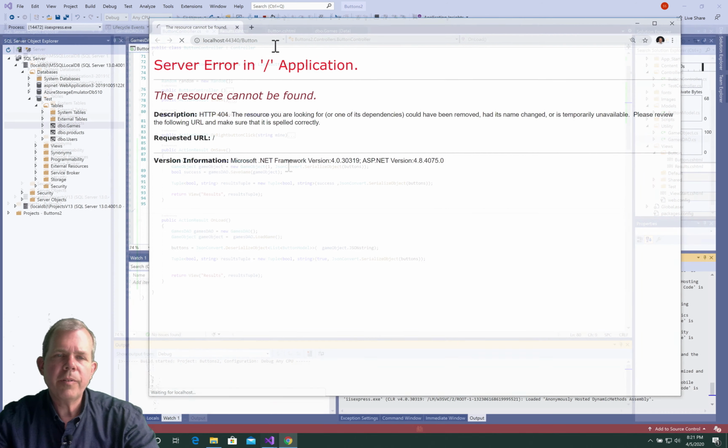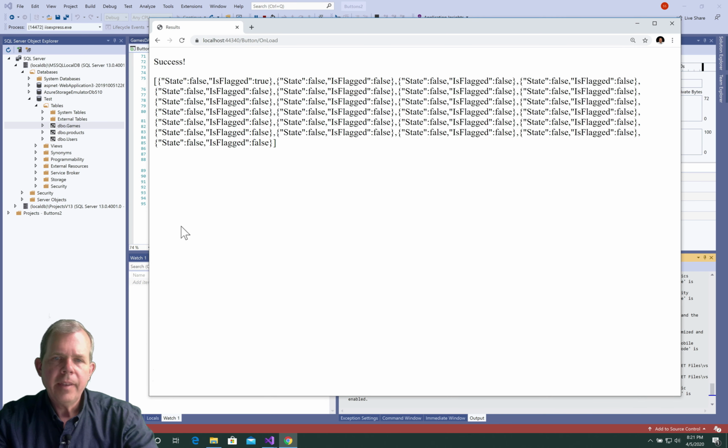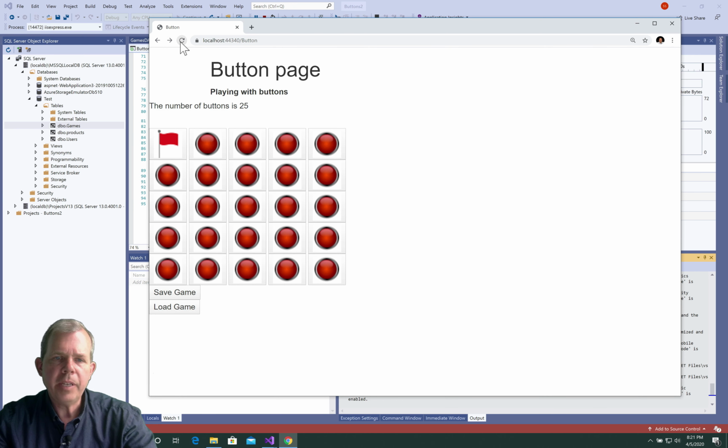Okay, so let's put in the correct URL. We get to the main window here, and I'm going to choose load game. And it does say success, so it loaded something. Let's go back and refresh the page, and you can see that the previous game that I had saved was all red. So you can test it out. You can try a pattern, push save game.